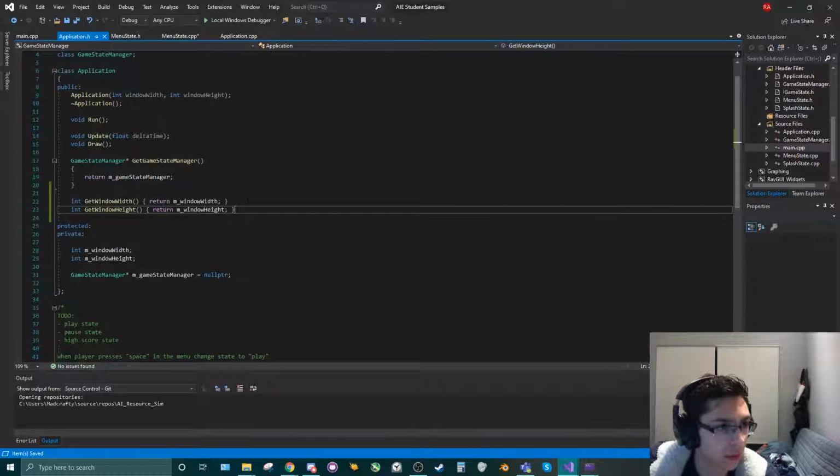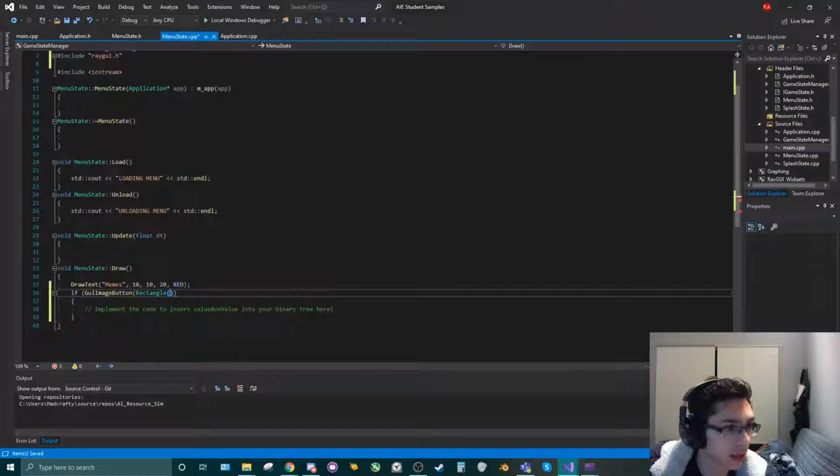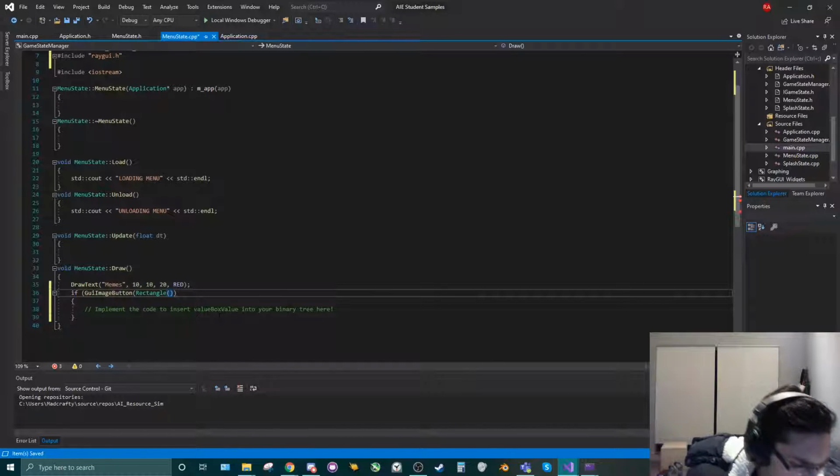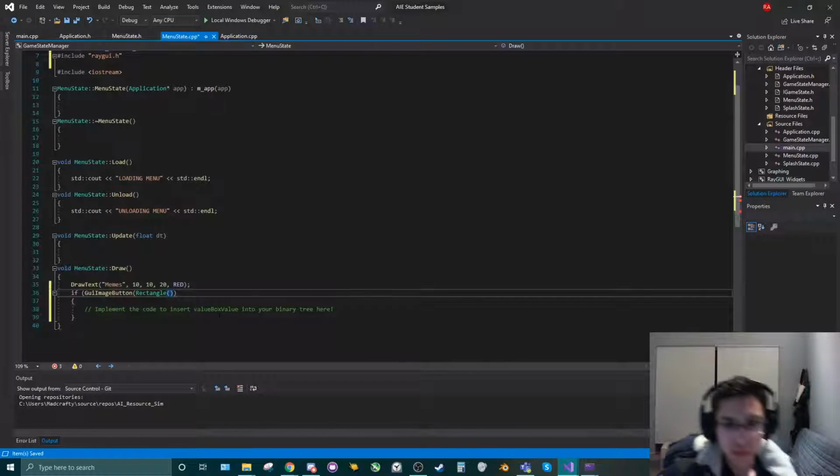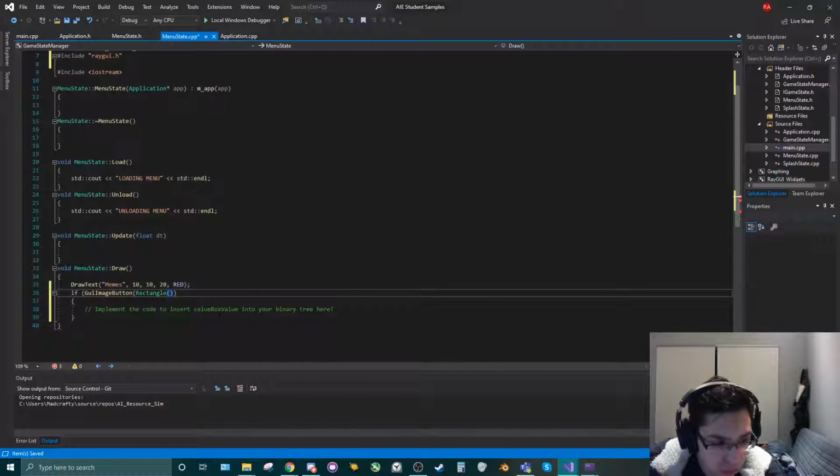Awesome. So now with these functions in play, we can then create a rectangle that will be able to dynamically adapt to whatever screen size you choose it on. So let's see.